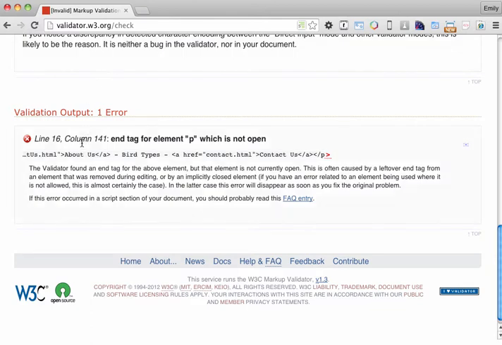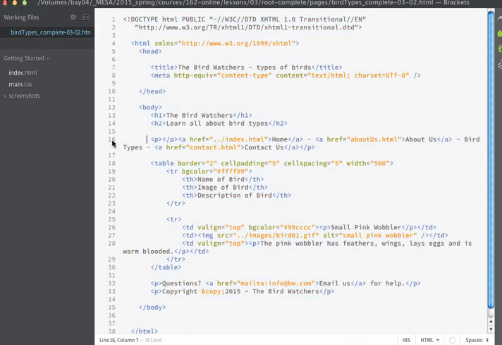The error that we still have is this error that's letting us know that the end tag for the P element is not open. So I know that that occurs at line 16. If I go back into my code and I look at line 16, here I have my opening P tag. Now, if I look at the end of this line, I do have a closing P tag, but if I look carefully, you can see that I actually open the P tag and then I have the closing P tag.